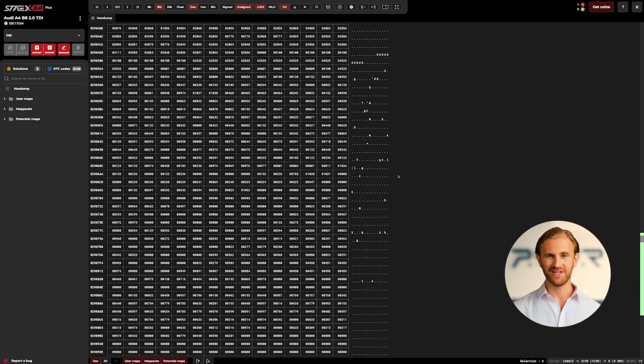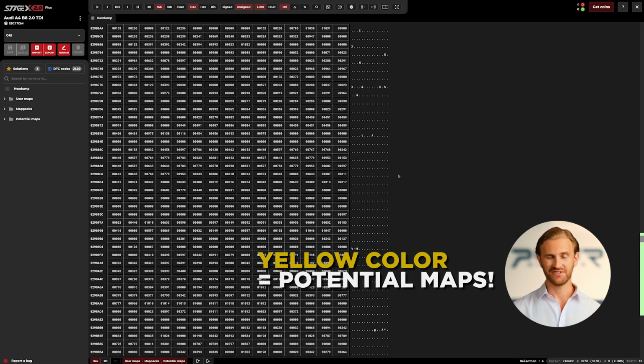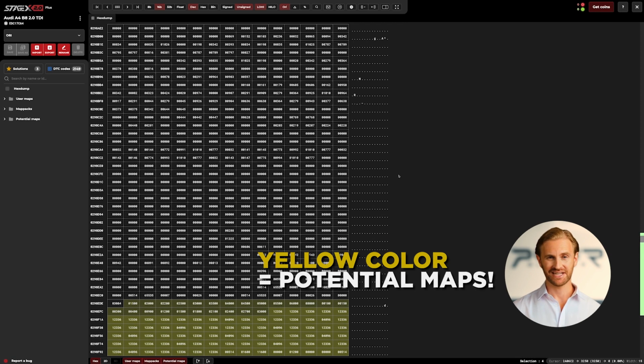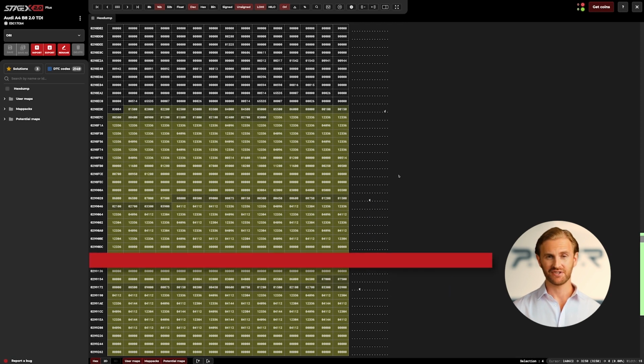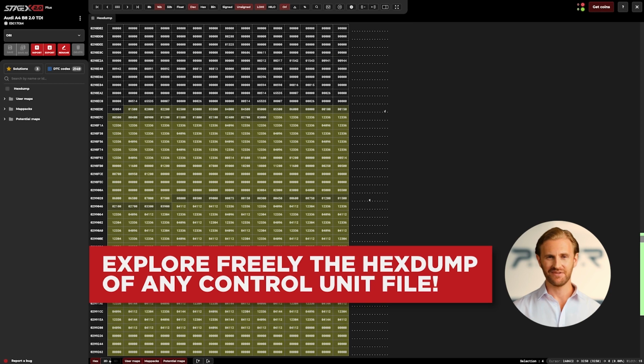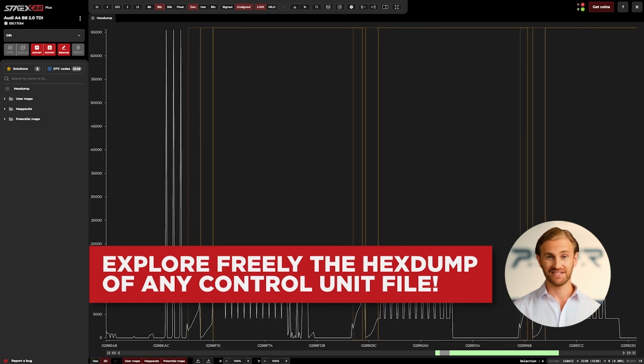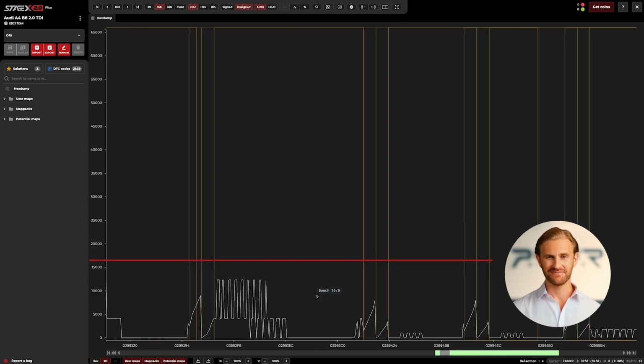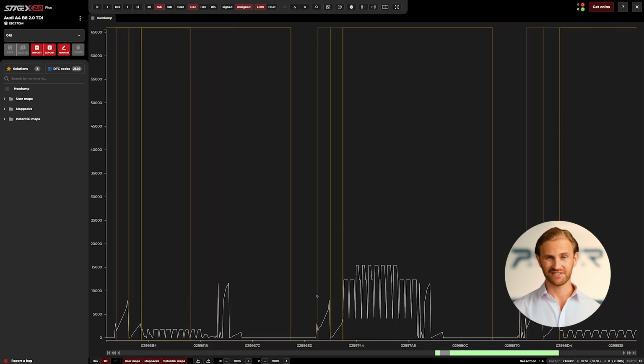First of all, let's scroll through the hex dump to find some potential maps. They are always marked with a yellow color. Note that you can always freely explore the hex dump of any control unit software and pick a section that you want to work with. I have already chosen my hex dump section before.